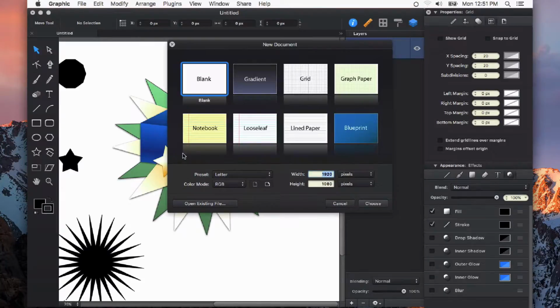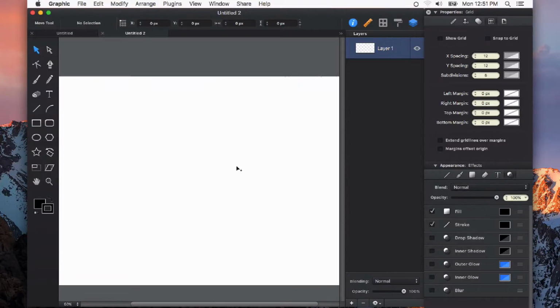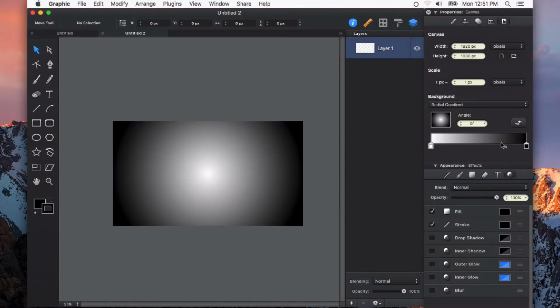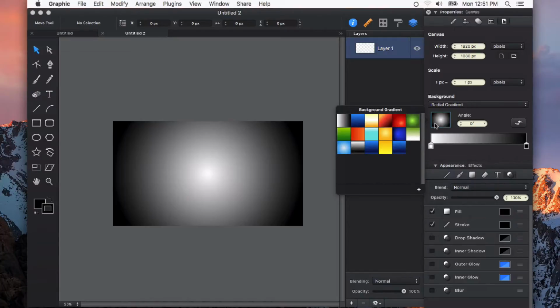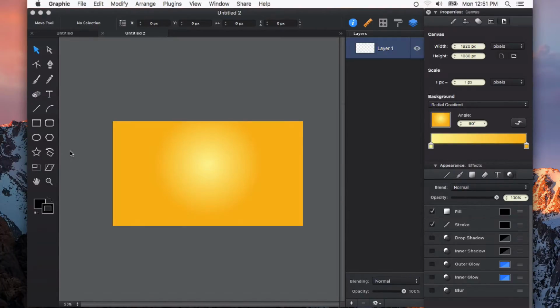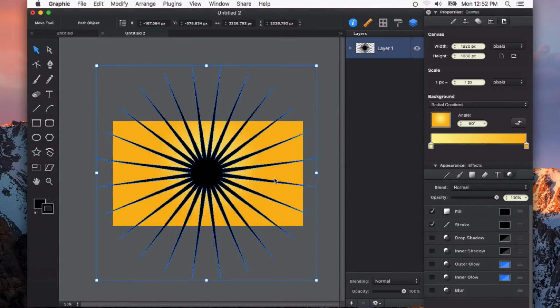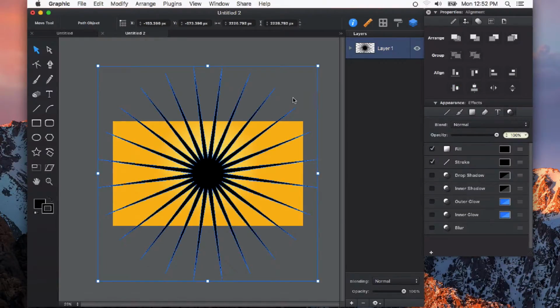Let me show you a quick example by creating a new document. Now, I'm going to create it at 1920 by 1080 pixels, so a standard high-definition video display. And the first thing I'm going to do is just change the background color to a radial gradient and choose one of these presets, maybe this gold one here. Now go to the Star tool, and you see it still maintained my last selection. So I have 24 points with an edge length of 7 points. I'll click and drag to begin creating my star. And I'll just make sure that this is lined up in the center of my document.